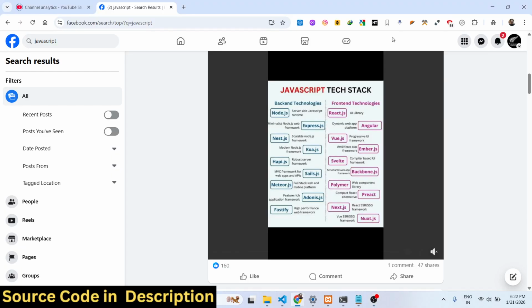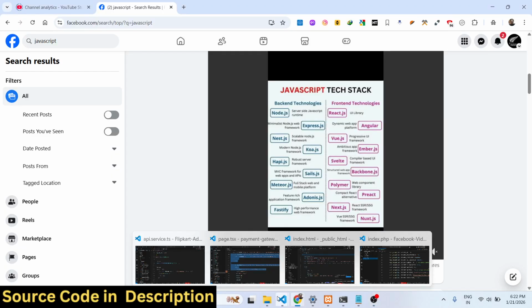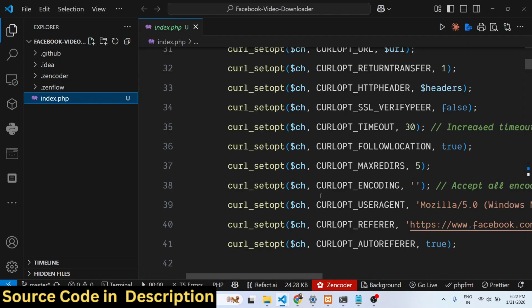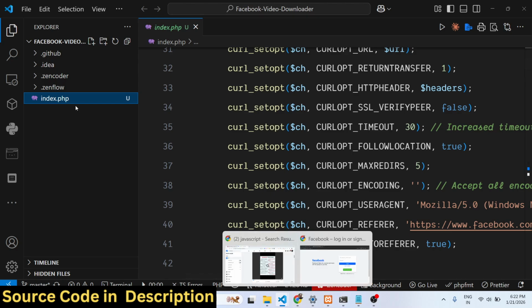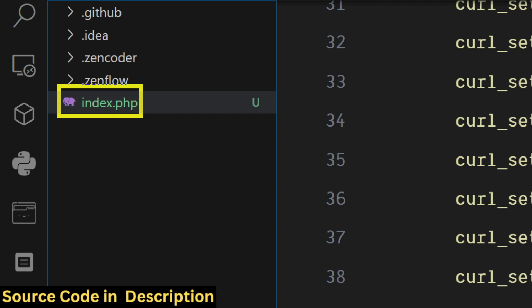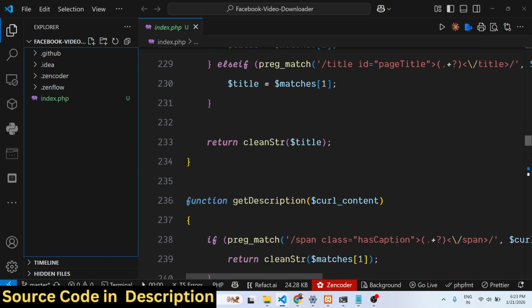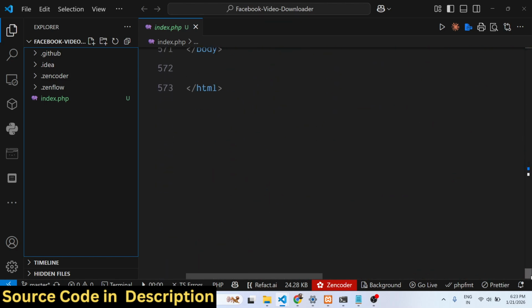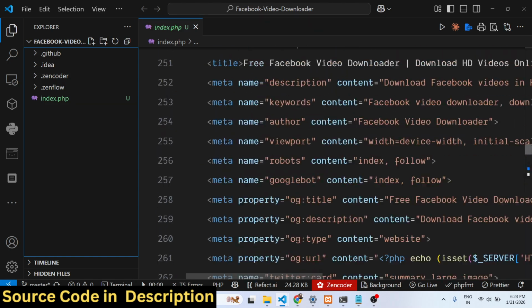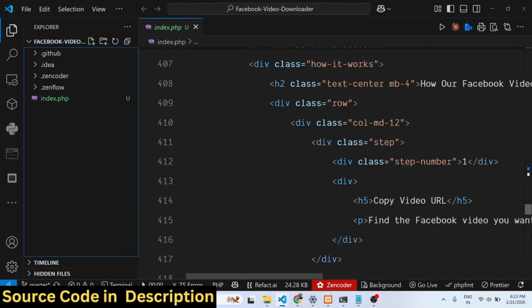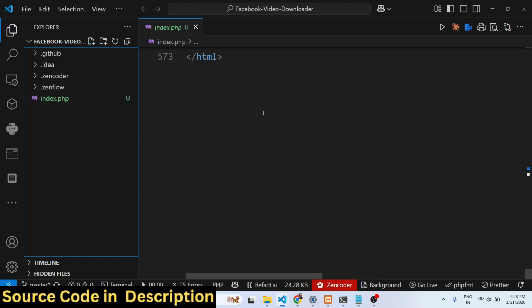Hello guys, in this video I'll show you a PHP script I built which allows you to download Facebook Reels and videos directly. It is a single index.php script which you can deploy inside your cPanel, on any custom domain, and this is the full PHP script here. Under the hood, it is calling the Facebook API to get the download links of the video and reels.